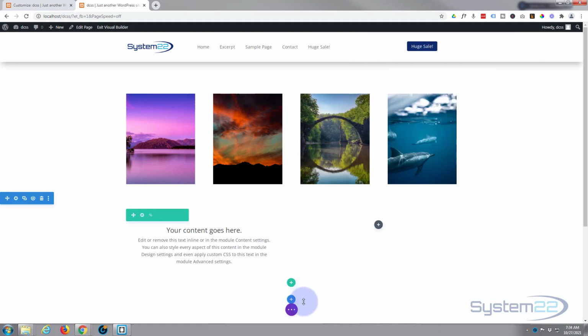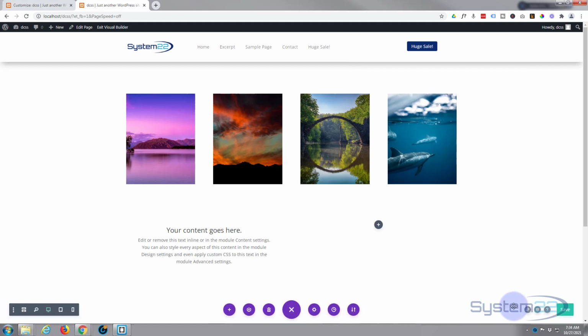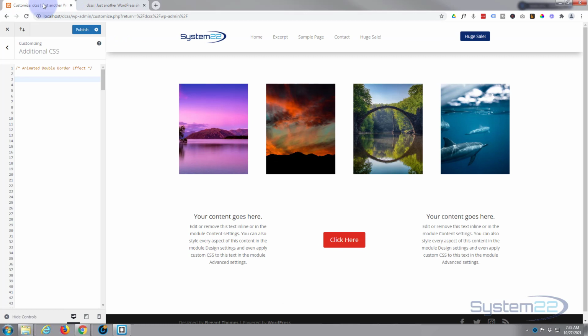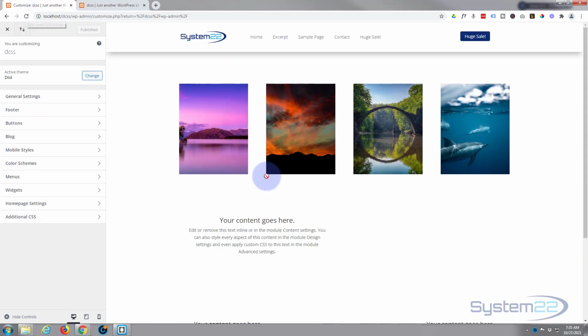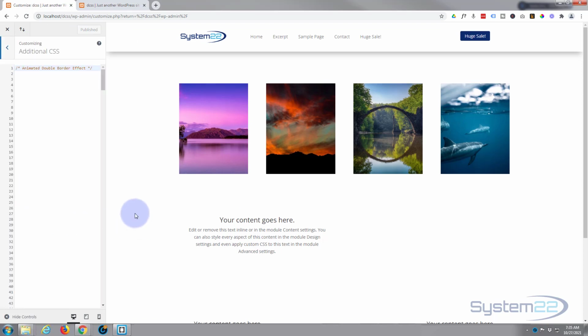Let's save this. We'll save the page changes. Exit the visual builder. Let's go back to our customized page. I'm going to have to refresh this. Make sure we publish first. There we go. There's our new module right there. Let's go down to our additional CSS. We've got our little old modules poking up down the bottom there.